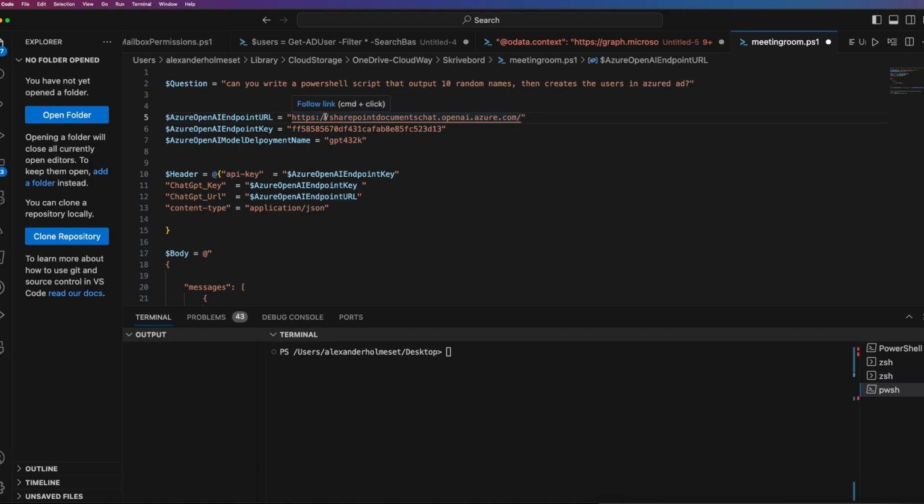Okay, let's see what we can do with Azure OpenAI and PowerShell and do some requests through PowerShell. So it's using the REST API to do requests against Azure OpenAI. And I'm not going to get into details how to set up and stuff like that, but you can go to my blog, alexholmeset.blog, and see some blog posts on how you get started with this. But let's do something simple here.